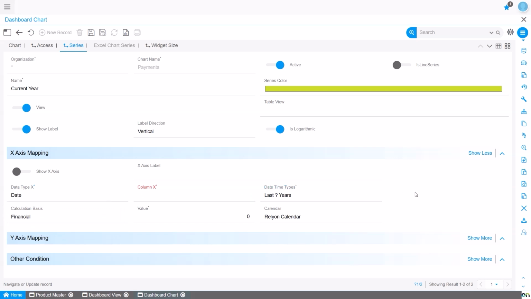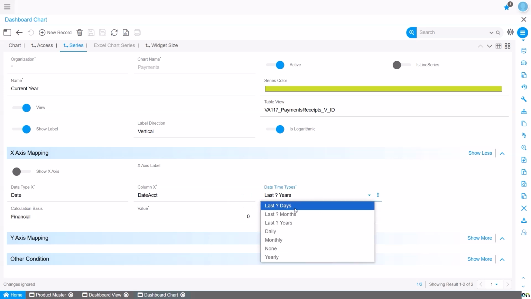For example, if the data type is date and the column is date count, you can select the date or time type according to your needs. The options include last days, last month's, last year, daily, monthly, none, and yearly.